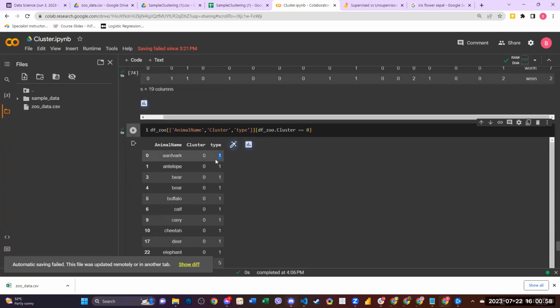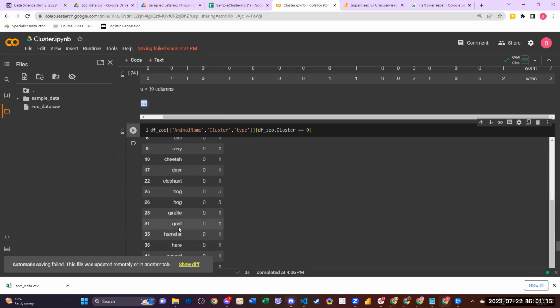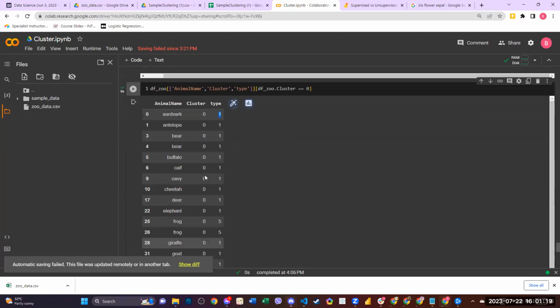Ano ba yung type 1? Type 1 are most of the time mammals. Right? Type 1 are mammals. Because if you will try to look at this, cheetah, deer, elephant, giraffe, goat, hamster, hare, so they are cluster 1.